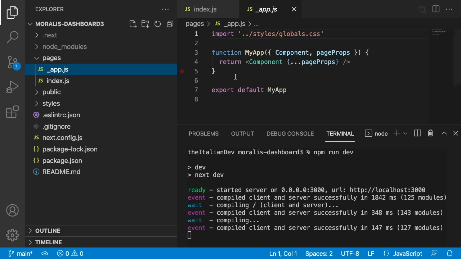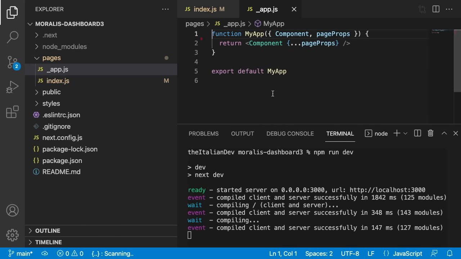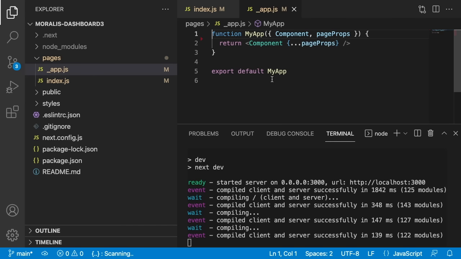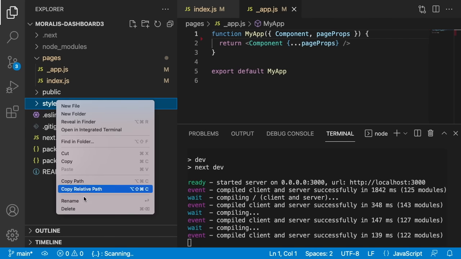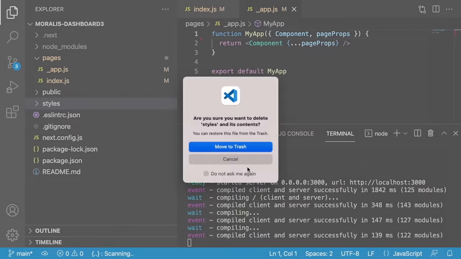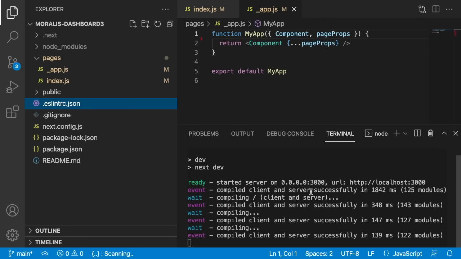Save it. Inside the _app.js we can remove the style that is imported at the top, since we are gonna use Chakra UI React components to style a little bit our Web3 dashboard, so we can remove also the styles folder. Let's delete it.